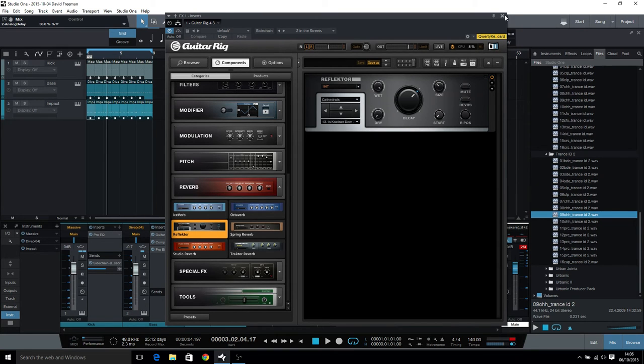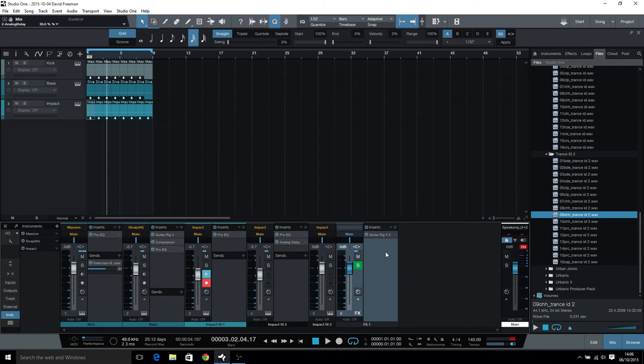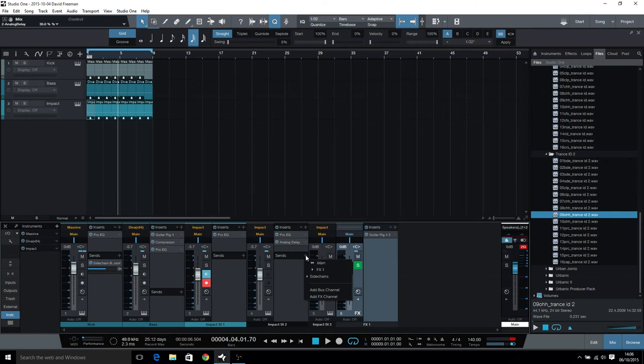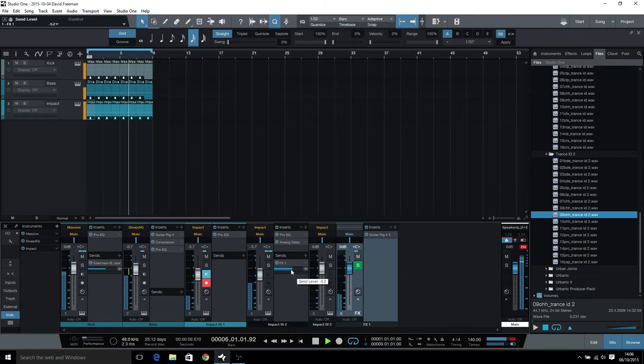And we'll make that stereo, obviously. Very strange. Okay. And to use that, we have to jump here, go to our sends, and send it to the FX channel, FX1, which is what Guitar Rig is on. That's not doing the damn thing.